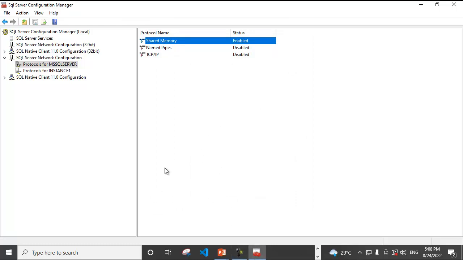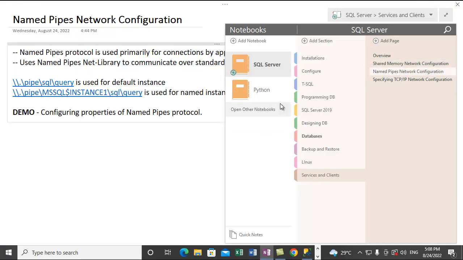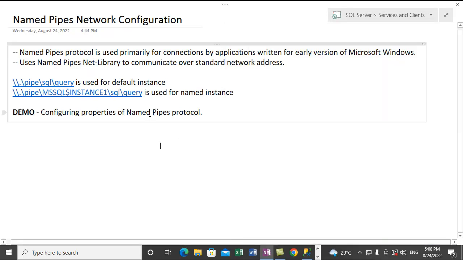Going back to notes, the next topic is the named pipes network configuration. Named pipes is another protocol used by SQL Server, and it is primarily used for connections by applications written for earlier versions of Microsoft Windows. When we enable named pipes, it uses the named pipes net library to communicate over standard network addresses.